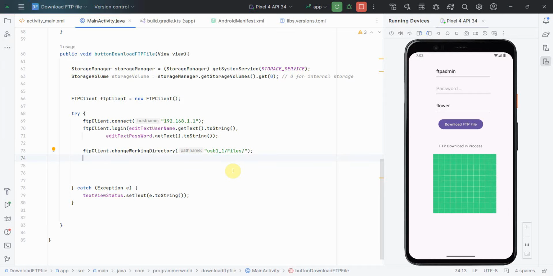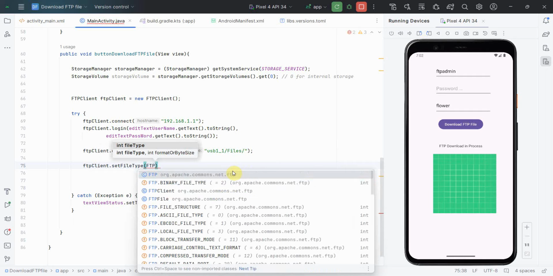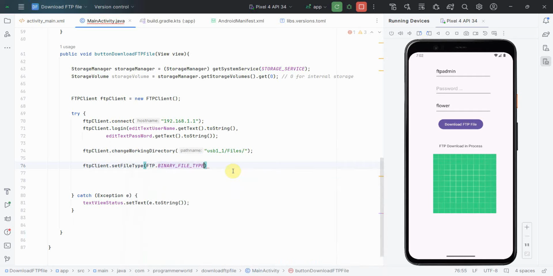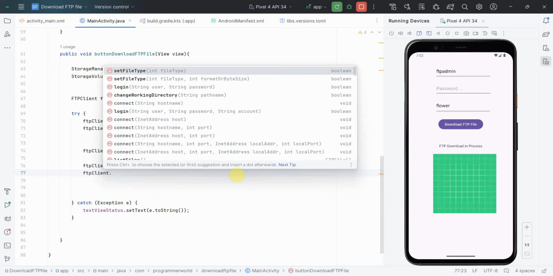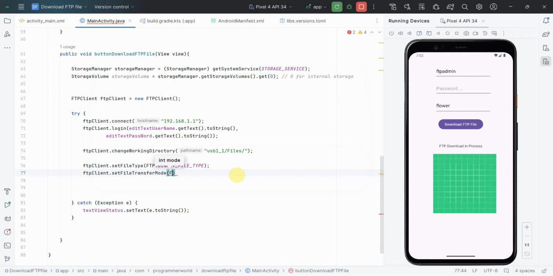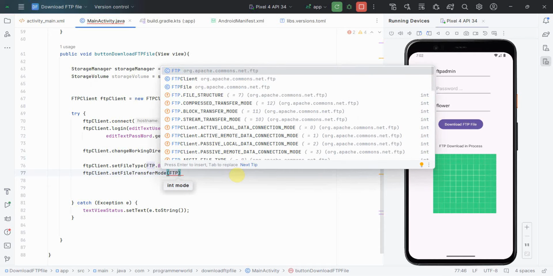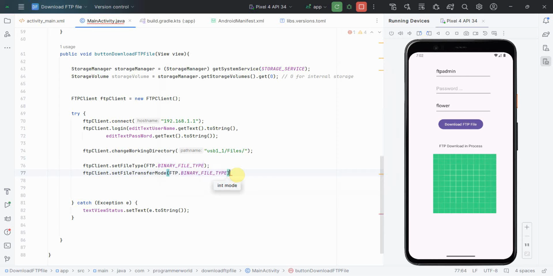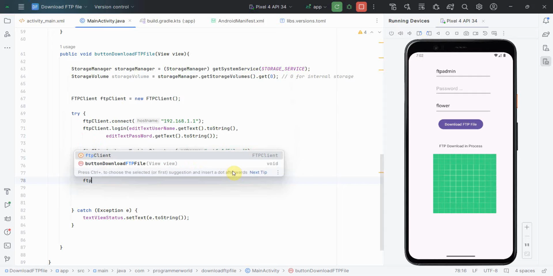And once I have it, then I will set a few things, for example FTP client set file type and other things. So FTP dot binary file type, yeah, this I think I can set. Then what else I can set is probably the transfer mode also. Yes, FTP set transfer mode, and this again will be FTP dot binary file type. Yeah. So mostly since it's an image, although we'll do it with an image, it will convert into a binary form while transferring. So that will be good.